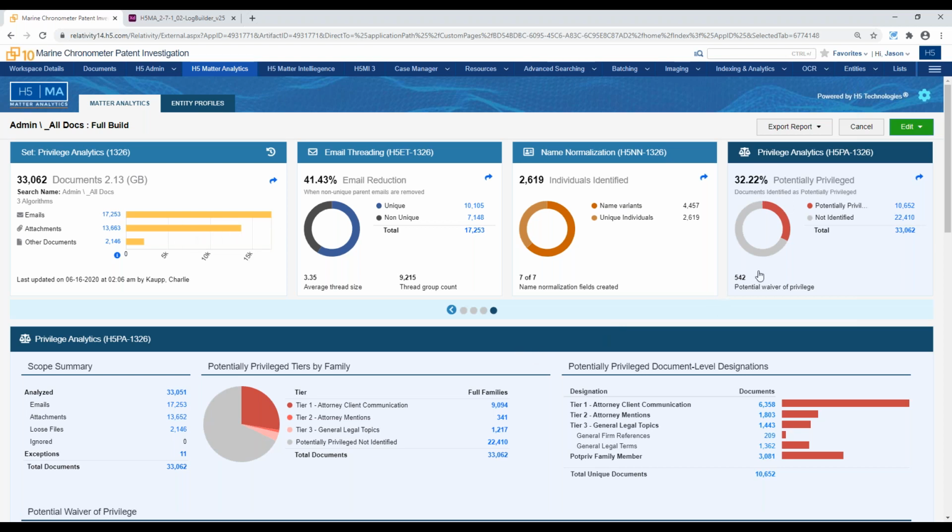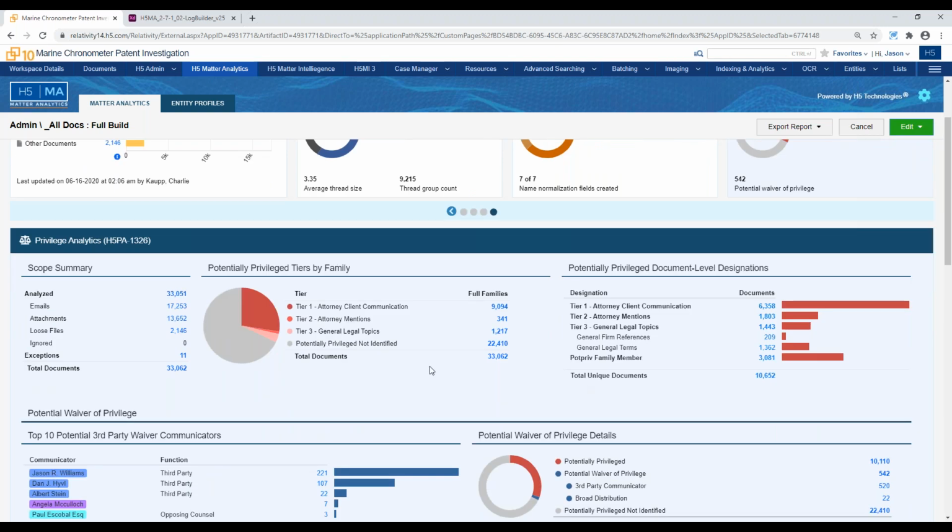But with privilege analytics, this is, I think, a really important report. So the first thing it's going to do is tell you what percentage of your data population is potentially privileged. And so that's going to give you, right out of the gates, an understanding of what the review effort is going to look like here, and that includes families. And then as we come down here, we're going to be able to see what the top tier is, because we actually prioritize the documents based on a tiering system. So we'll give you a way of jumping into the attorney-client communications, then looking into the attorney mentions and the general legal topics. These tiers are mutually exclusive because they're family-level decisions about what's the highest tier in my family.